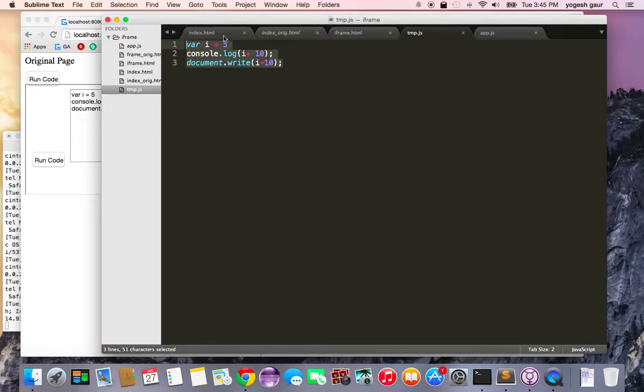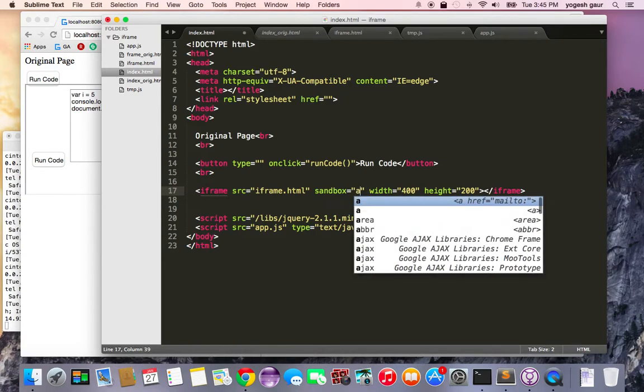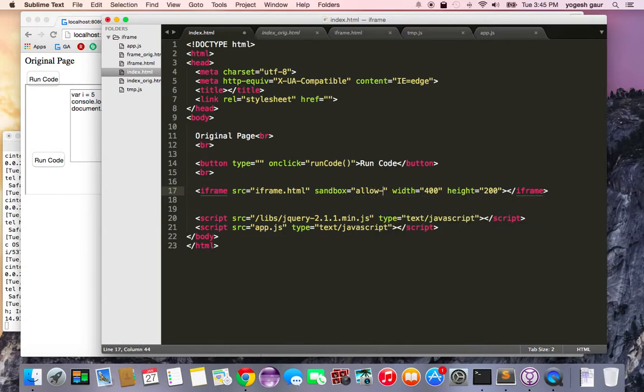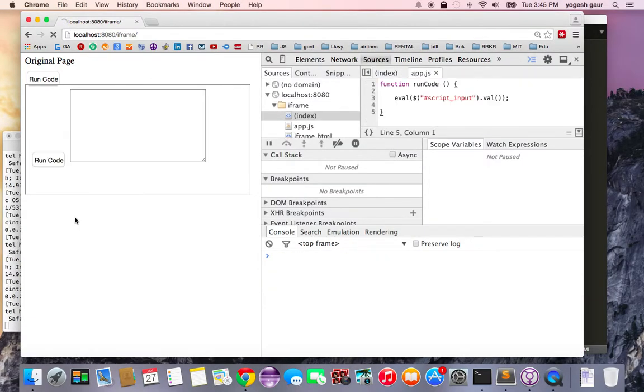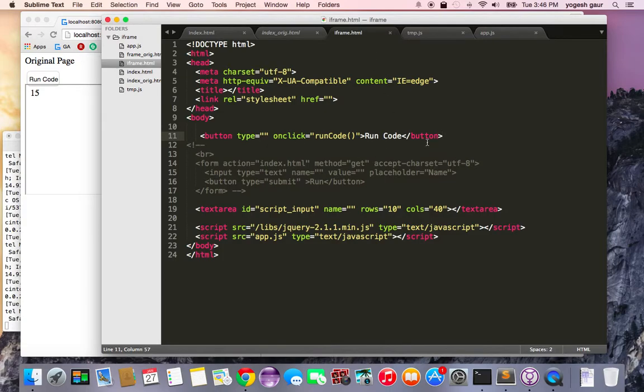So how do we get around it? Inside the sandbox, I can put in a tag called allow-scripts. And if I do that, you can see I should be able to get back to my original state, where if I paste in this code and run it, document.write 15 seems to work. Which is good.